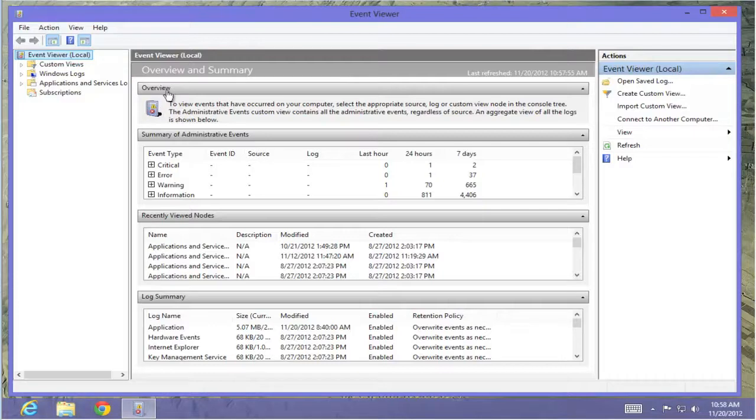In the Event Viewer, we have an overview, we have a summary of administrative events, recently viewed nodes, and log summaries. Many of these functions, if not all of them, for me as a troubleshooter, are not that valuable. They can point me in the right direction, but they are time-consuming to sift through, especially if the event logs are expansive, and many times they are.